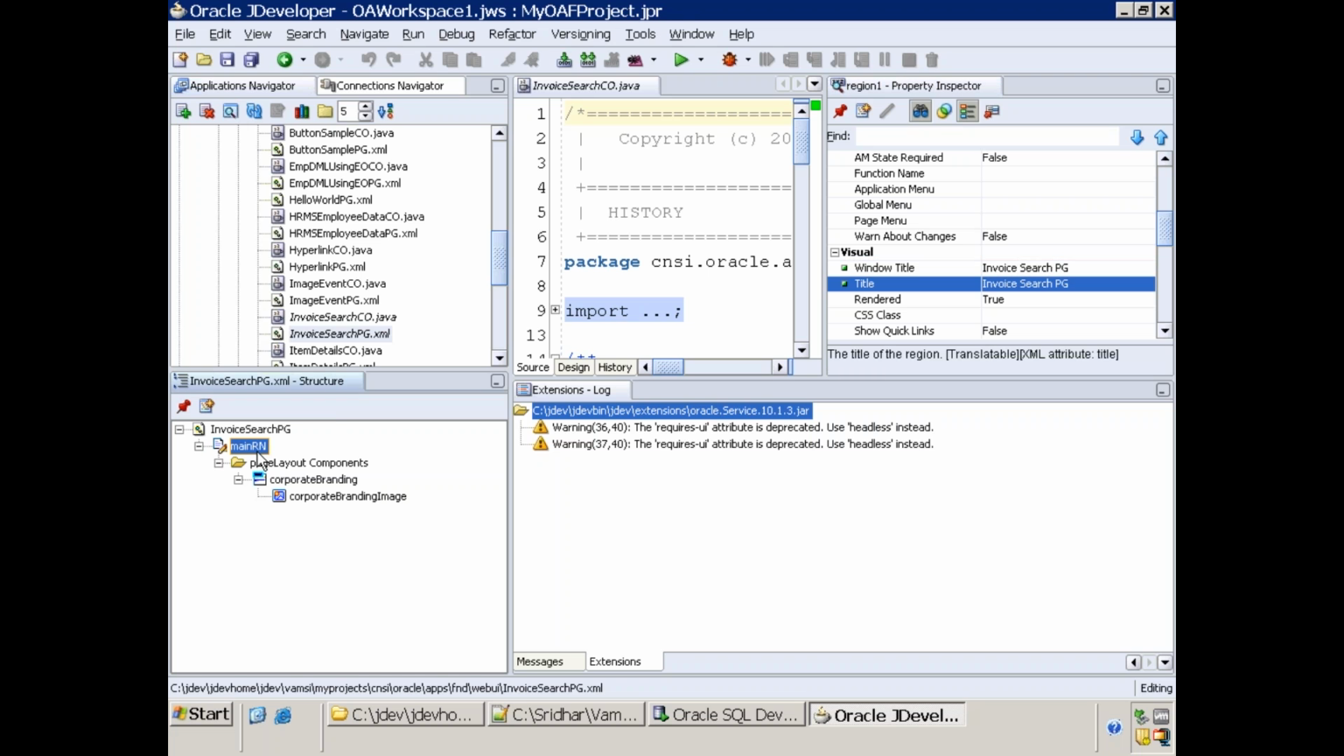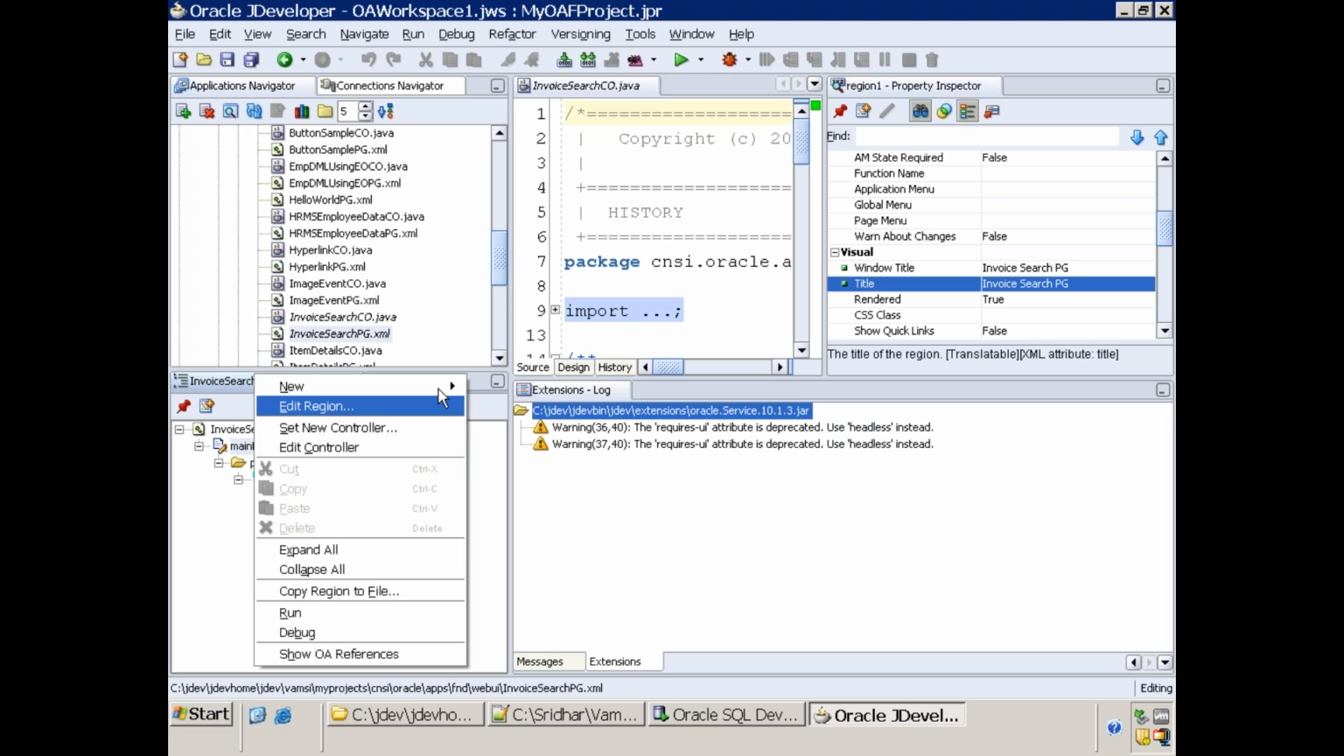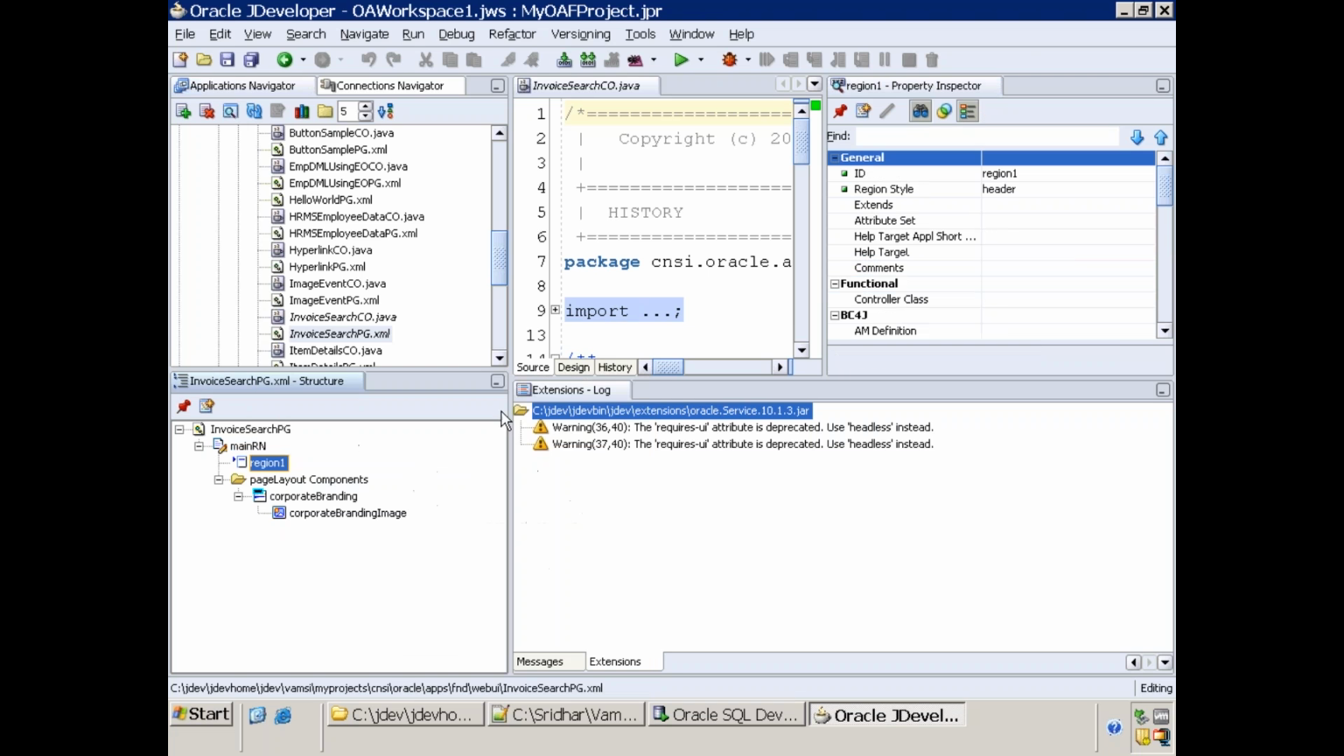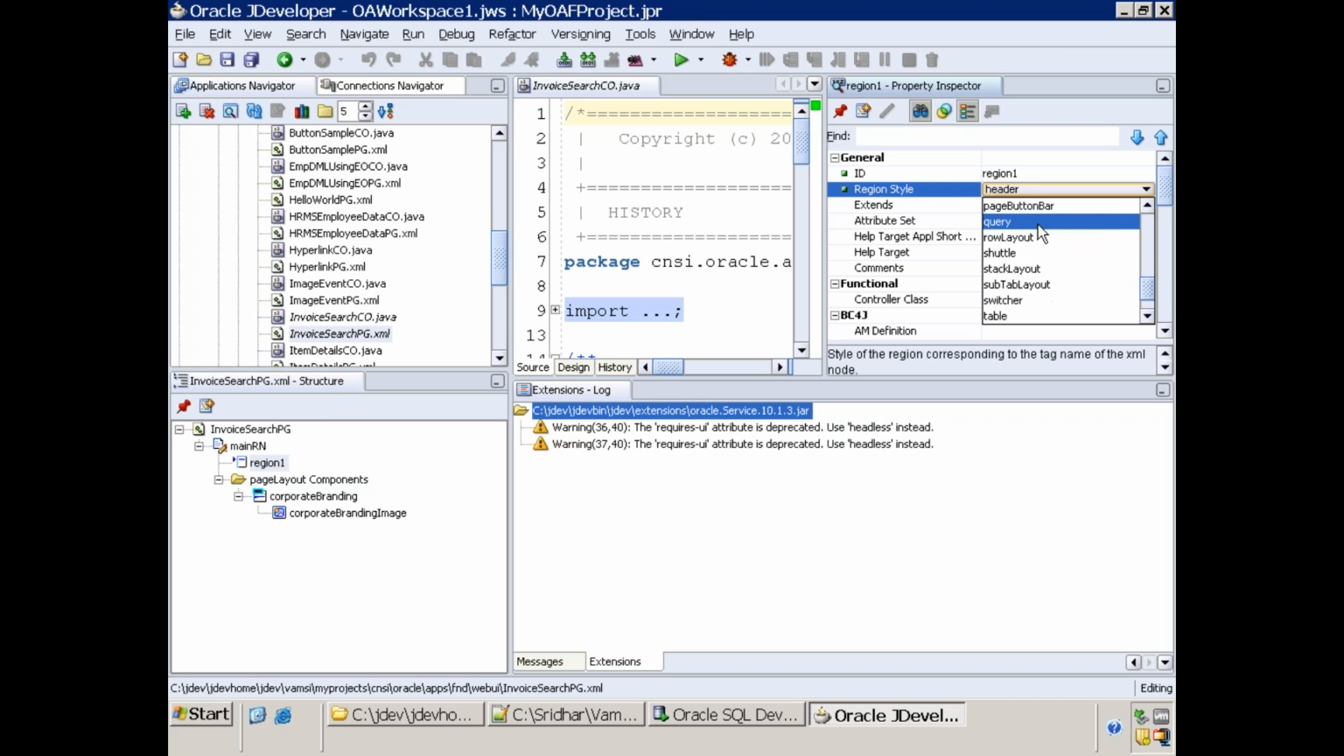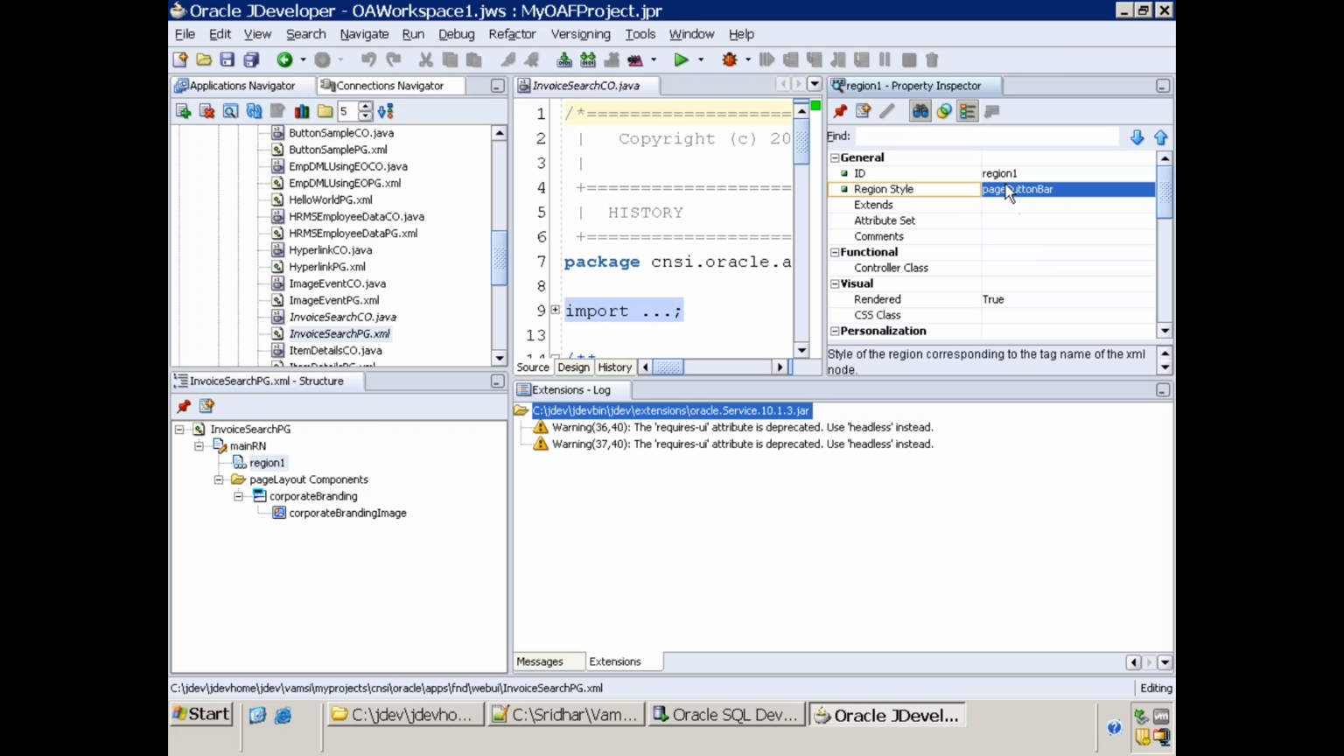In this one, on the main region, perform a right click on new region, and here set the region style as page button bar. Set the region style as page button bar. This is the first time we are using this page button bar region.